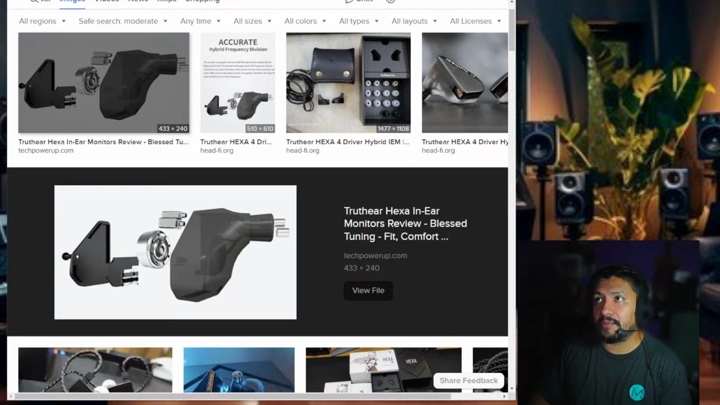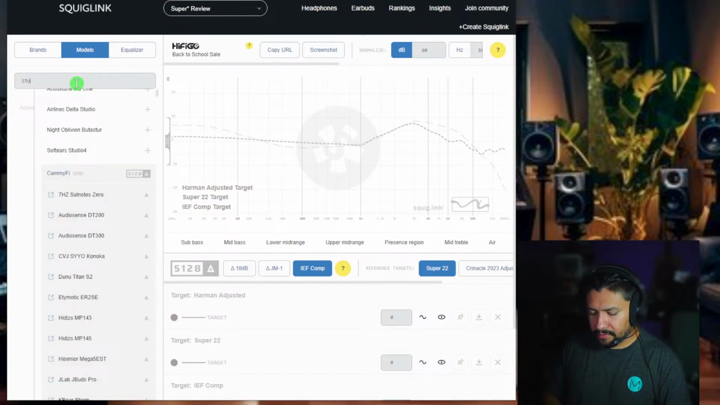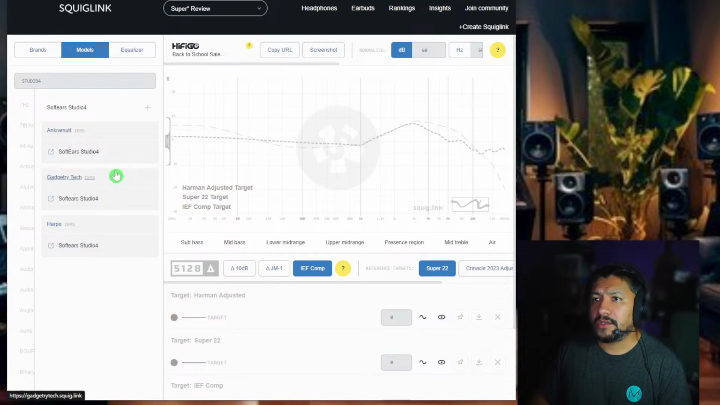And let's go into the comparison. All right, so let's talk about the frequency response of this IEM. Let's start with the Studio 4. These are the guys that have mapped them, or they get the frequency response of the IEM. So go ahead and follow them as well. Thank you for their hard work.